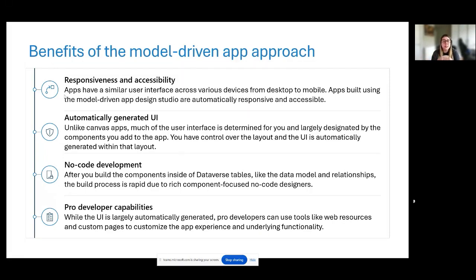It's automatically generated for you, and this is one benefit because you don't need to worry about the style. All the style is built in for you. You can just drag and drop, so you have some control of the layout, where you place the components, but the UI is automatically generated for you.